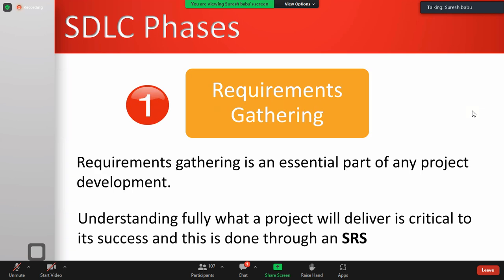So what are the activities? What is the first one here? Requirements gathering. Take the first one. Requirements gathering.